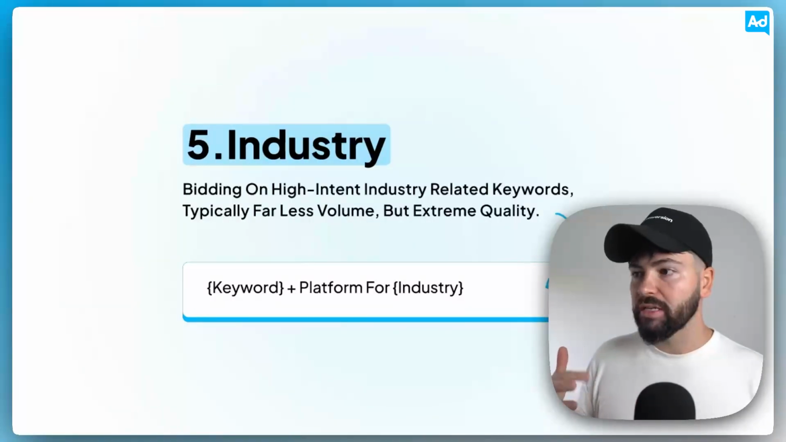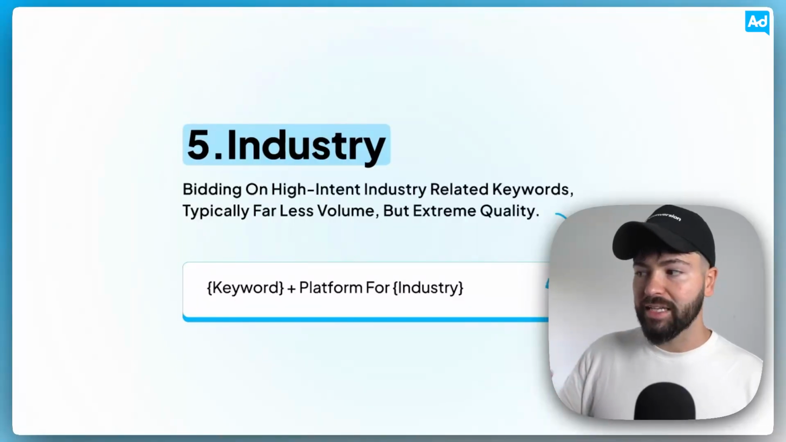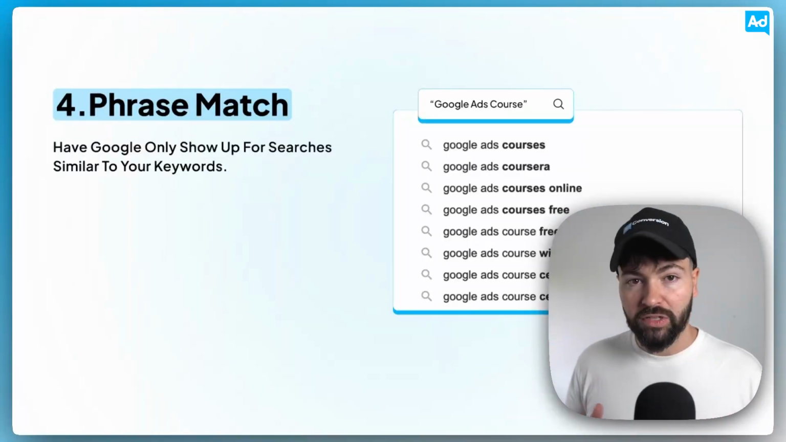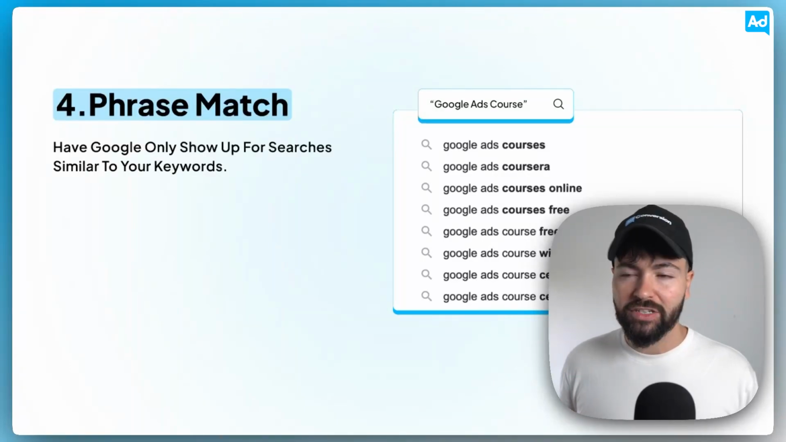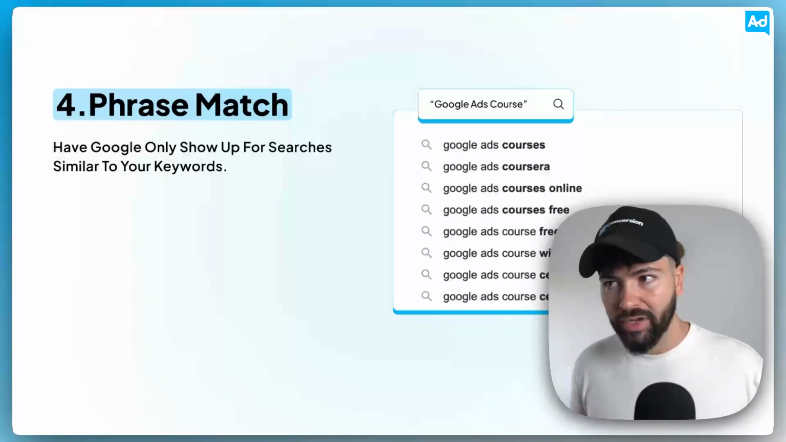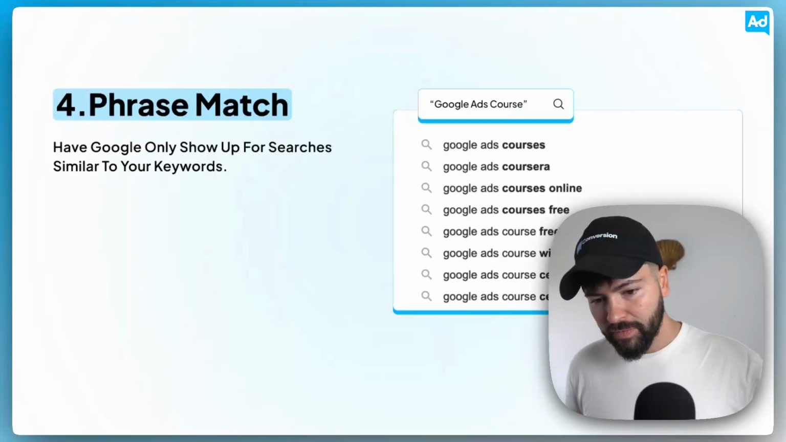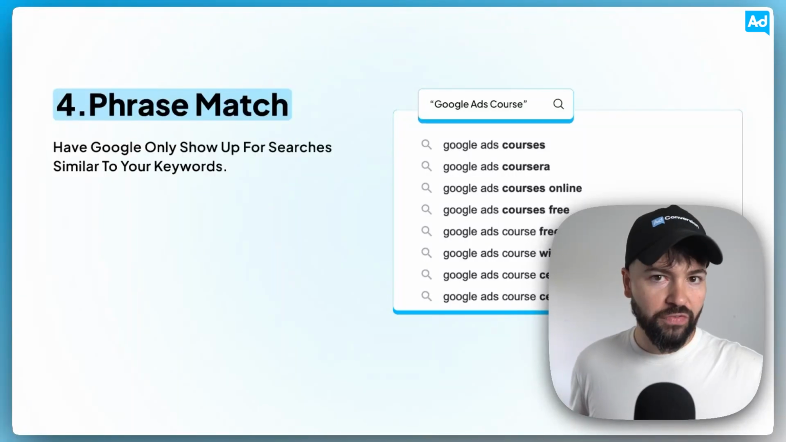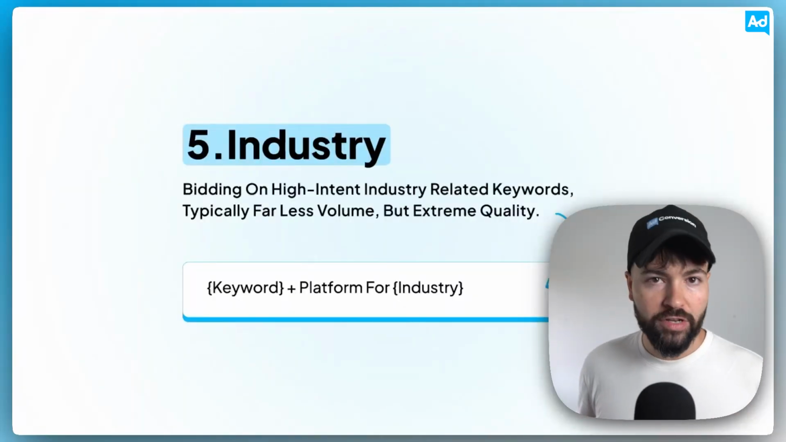So with industry, this is again when we're bidding on the high intent industry-related versions of our keywords. For instance, I've got phrase match working really well for Google Ads course plus exact match. Now I could even try doing some industry alternatives to vertically scale further. So I could say Google Ads for SaaS, Google Ads for B2B, Google Ads for SMB, Google Ads for e-commerce, etc. This is all variations of industry.